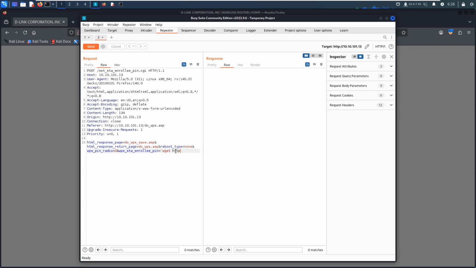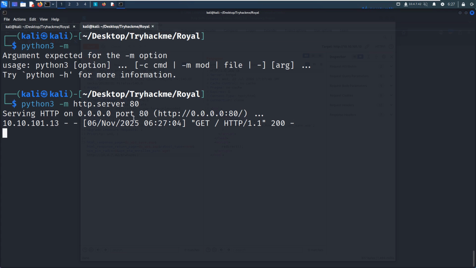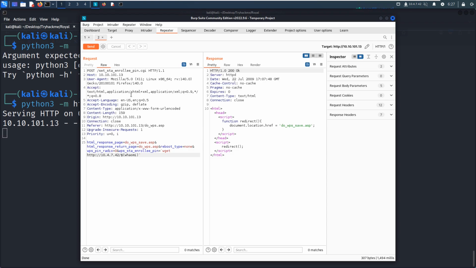Oh, sorry, wget. I forgot to put wget or curl, but the curl is not existent. The dollar. Who am I? Okay, we can send it. We have already received the request. Great. Although we didn't get the result of the who am I command. At the least, this is a good sign, right?